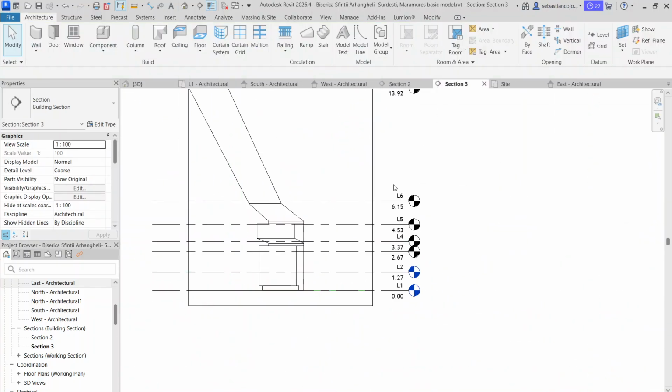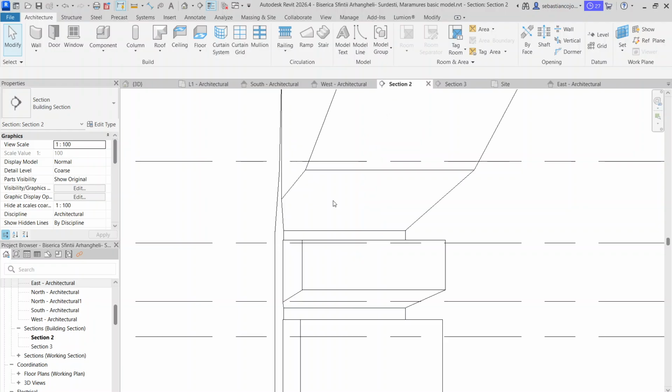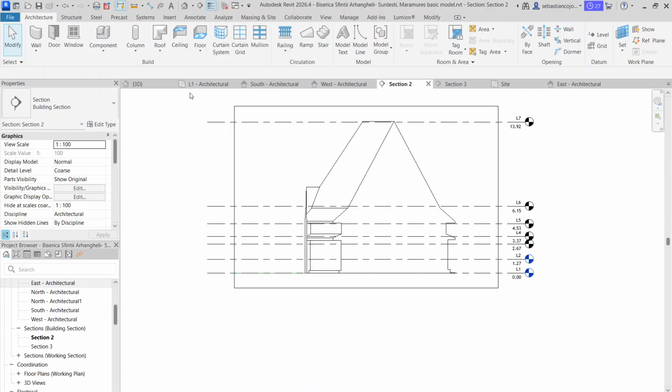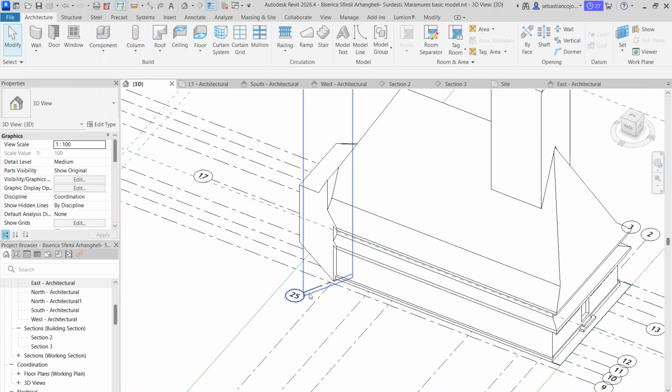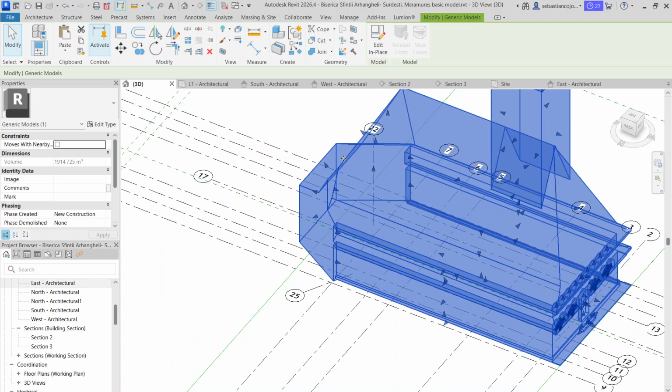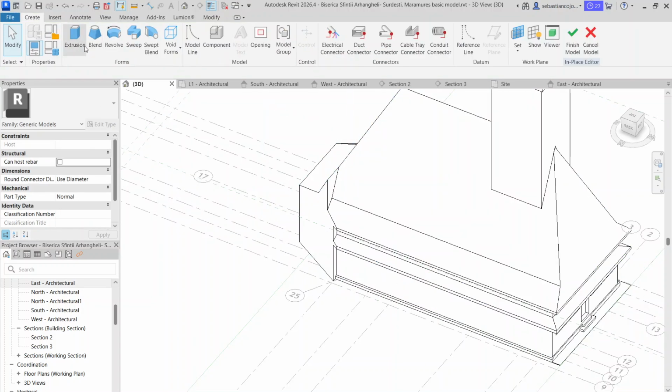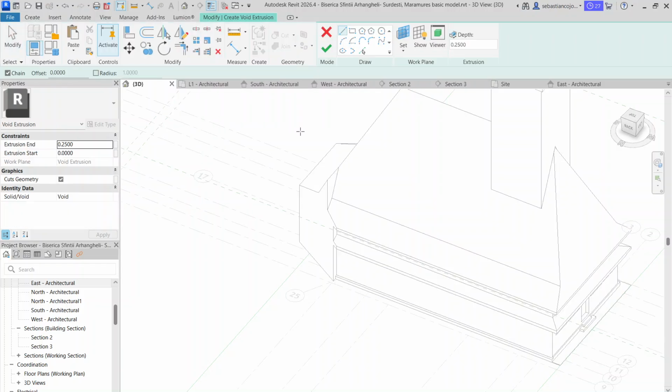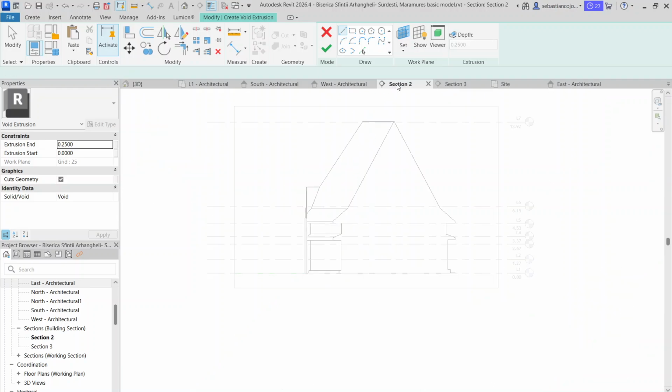Okay, and I go to section 2, I guess. Or I go in 3D and do my extrusion. Create void form, void extrusion. Set pick a plane. This grid. Okay, section 2.